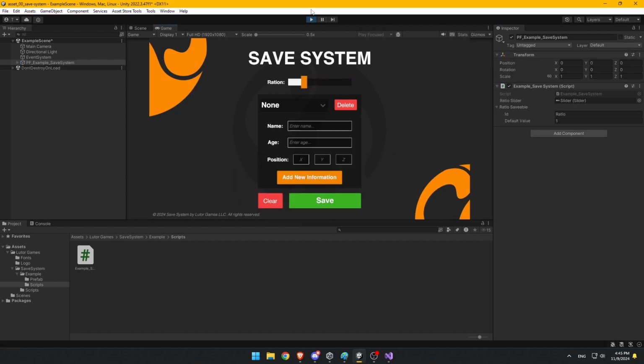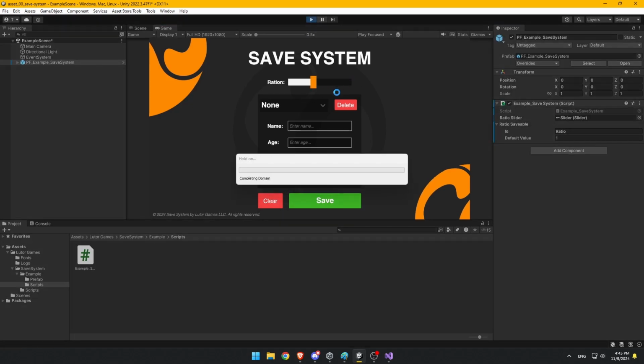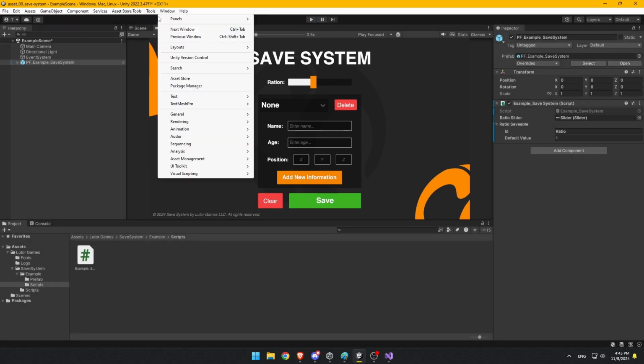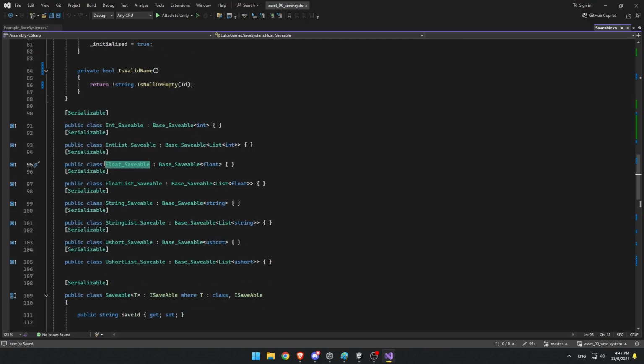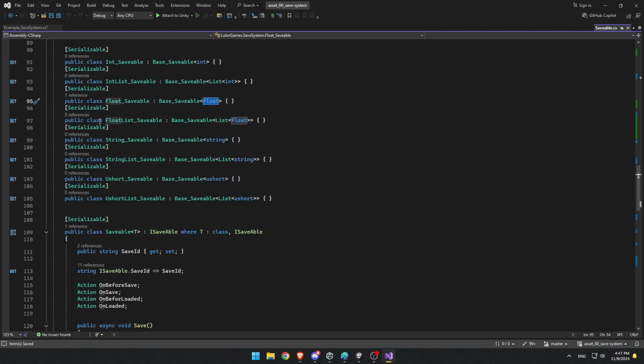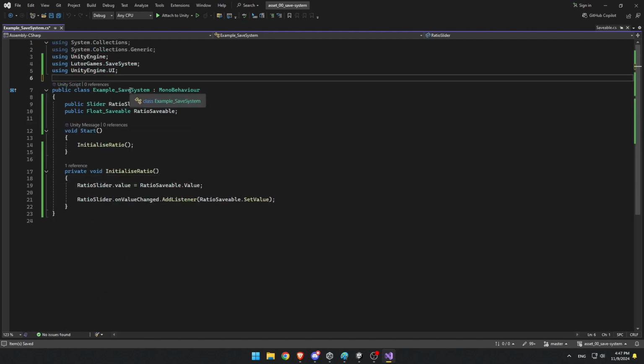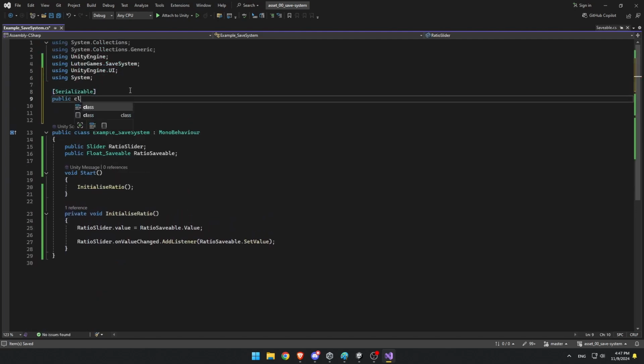As you can see, the slider now correctly saves and loads its value, and the save system is working as expected. Before we create a character saveable, let's first understand how the float saveable works. It is a child of base saveable float, where the type is float. Similarly, there's also a float list saveable, which is a child of base saveable but works with a list of float instead. We'll use the same concept to create our character saveable.